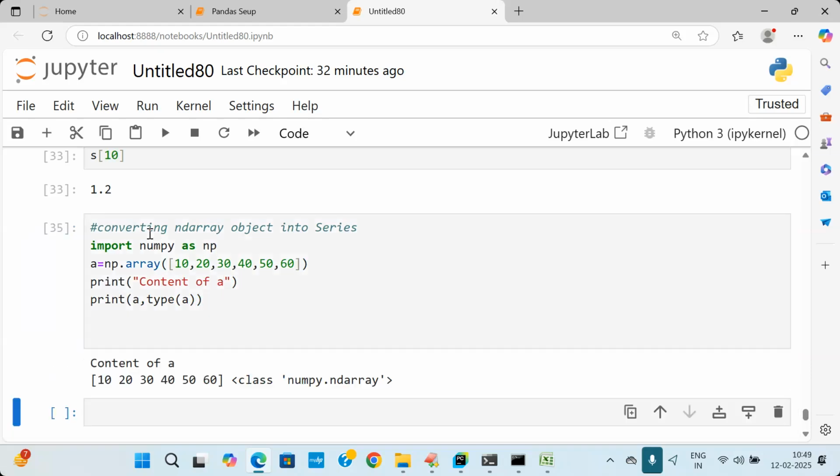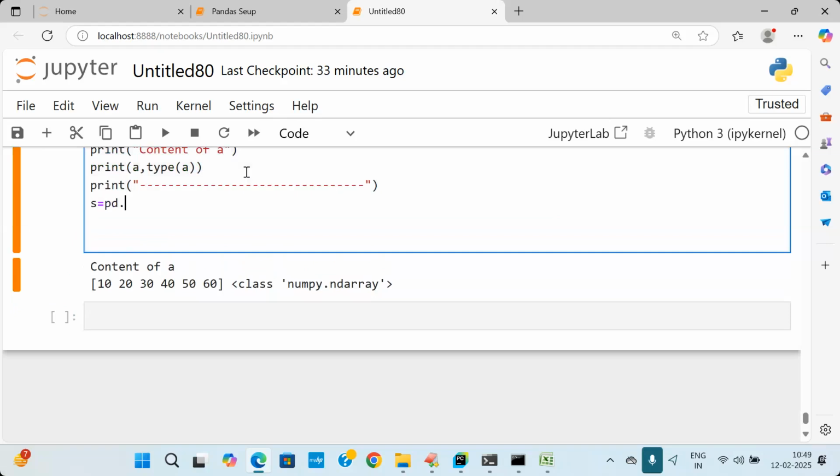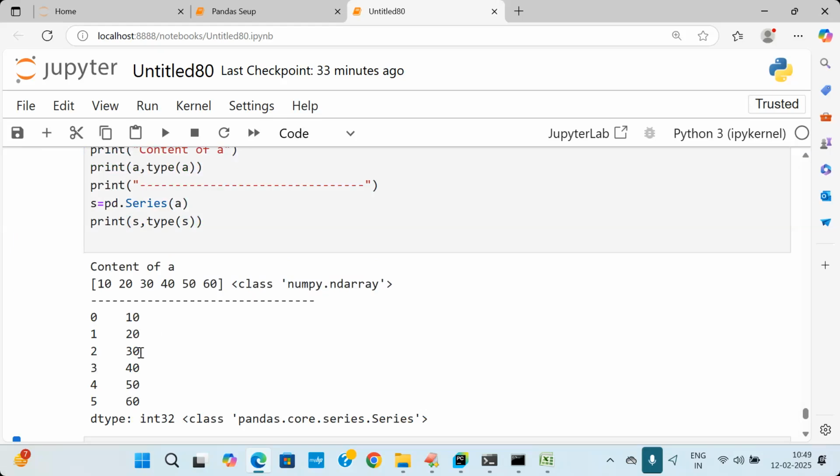So got it. I want to convert that into which type? Series type. How do you convert? Come on, here only. Convert. S is equal to pd.Series of A. And print of S. Will the same indices come or not? The same indices will come: 0, 1, 2, 3, 4, 5.